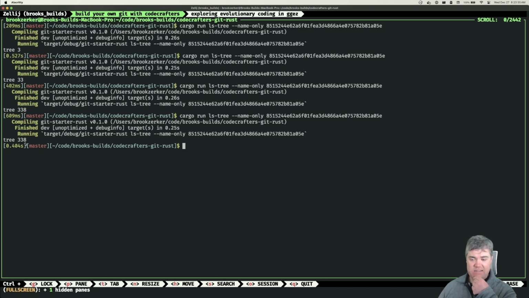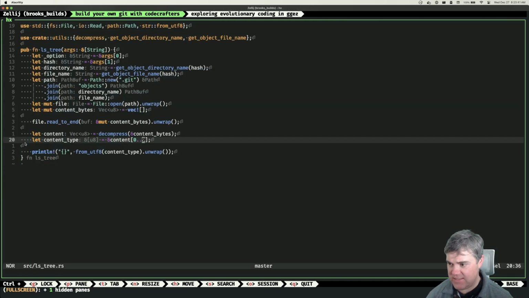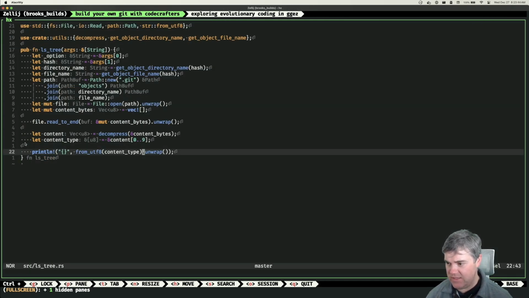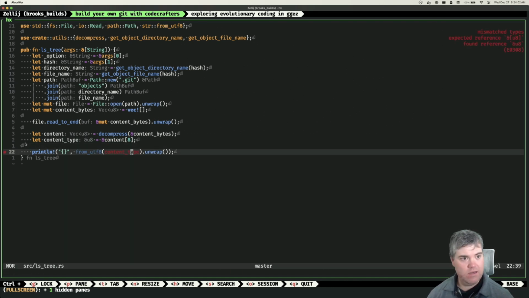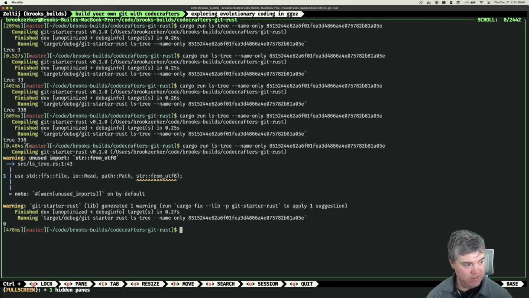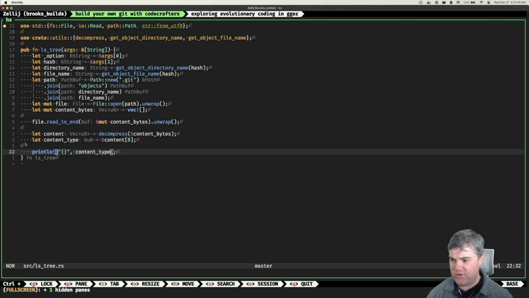Can I see what the byte looks like for a space? Because I forget what that is. Okay, so I want 8, I think. So give me 8. From UTF. Okay, so that's not going to work. Isn't it just tree, size, 0? Right, it is \0, isn't it? Yeah, it's the \0.